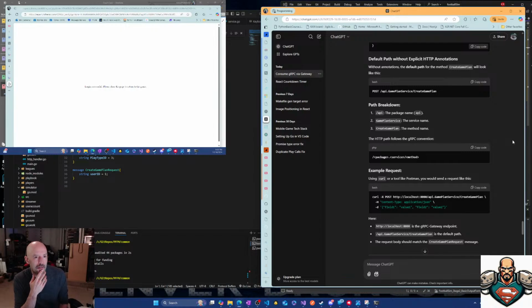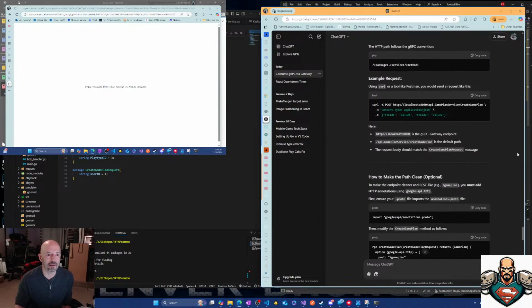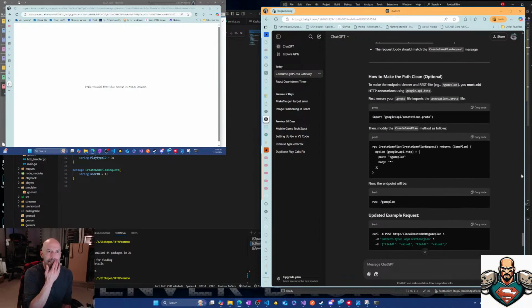Here, HTTP localhost is the gRPC gateway endpoint. API.gameplan service, create game plan is the default path. The request body should match the create game plan request message. How to make it clean. Then modify the create game plan method as follows. First, ensure your protofile imports the annotations.protofile.